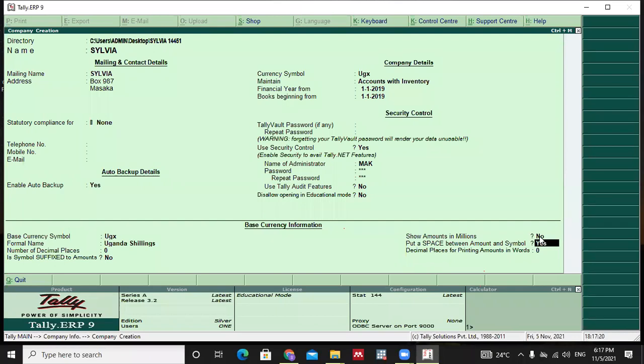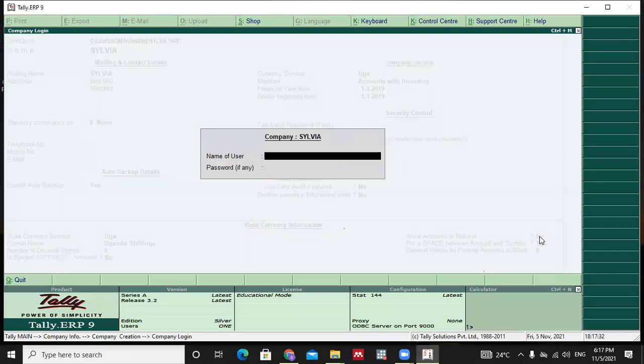Then put a space between amount, yes, it is automatic. Then decimal places for printing, 0. So once I finish all this, I enter and then accept. I hope we are all okay up to that level.